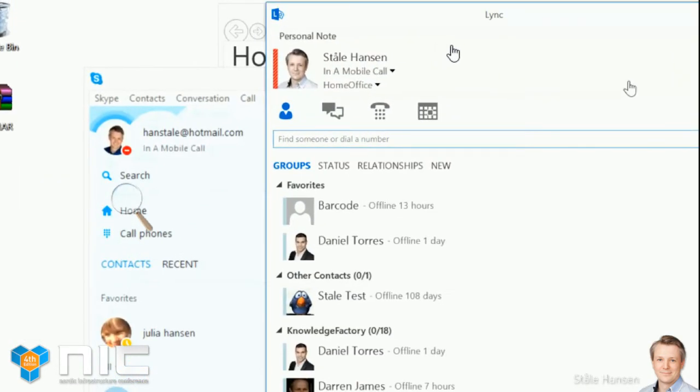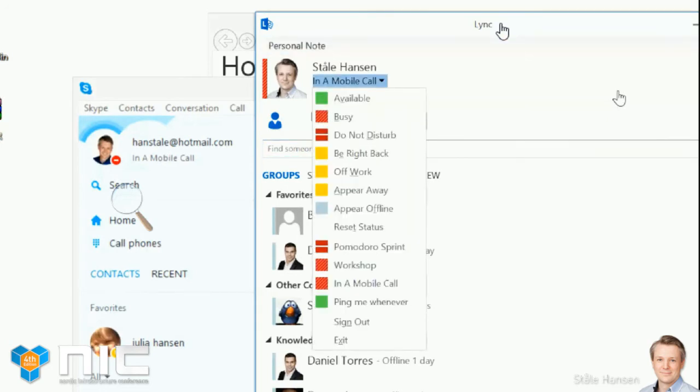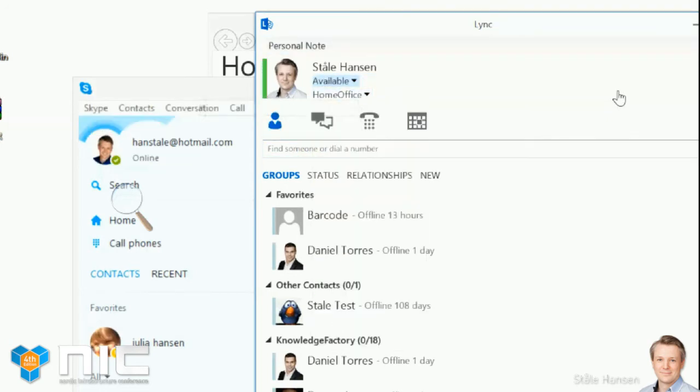So here, I am in a mobile call, and you can see I'm in a mobile call on Skype as well. How cool is that? And if you change the status, it will change instantly. You can even use custom presence states as well. That is so cool. Anyone here use the Skype client as well as Lync? Yep. Me neither. But here we go.